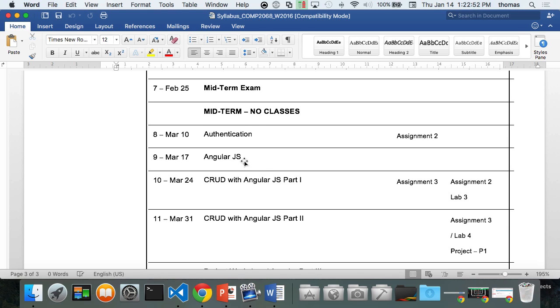Then we start doing Angular. And with all respect to Angular, Angular requires a course and a half of its own, right? So we're mashing it in. We've got Angular, we've got Node, we've got Express, we've got Mongo.